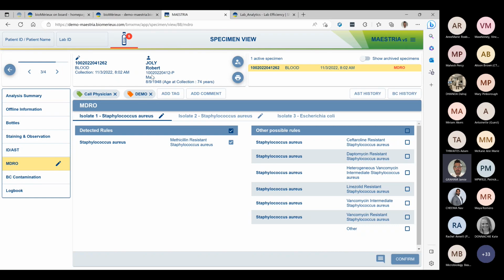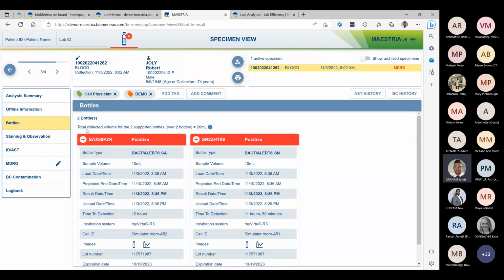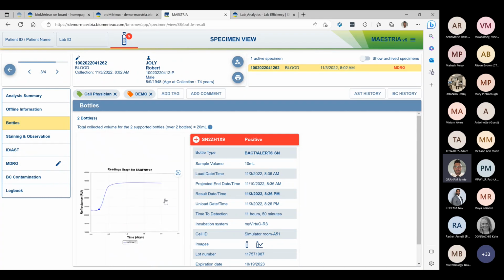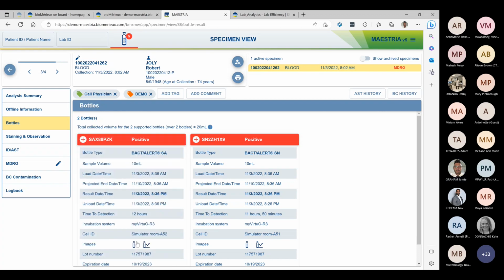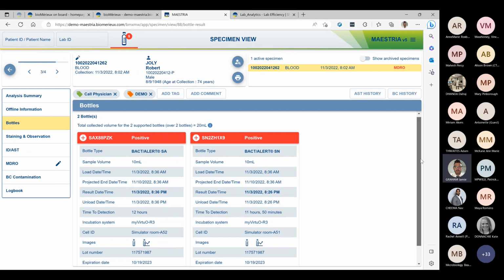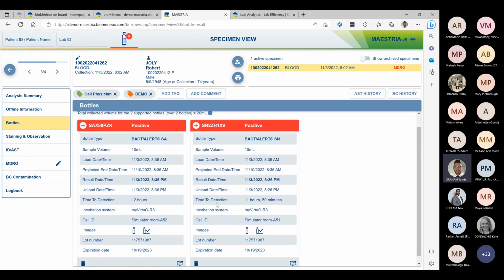I'll just quickly show you a few other things within here as well, just to give you an idea of what's available within MAESTRIA within this specimen view. If I go to the bottles, you can see we've got the total collected for the 2 supported bottles. So we've got 20 mils over 2 bottles in this particular instance, perfect 10 for these ones. You can see that we can have a look at the growth curves within here. You can have a look at the bottle image as well, which is very useful for us because we take images of the bottles to track the volume.